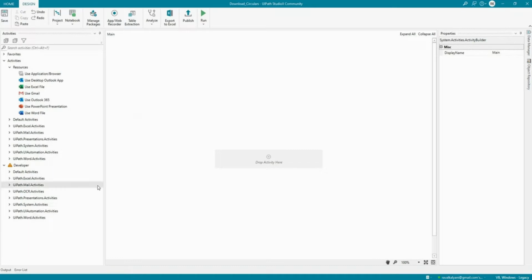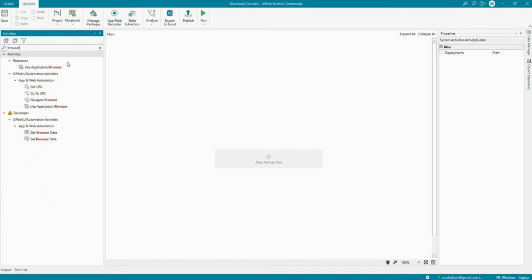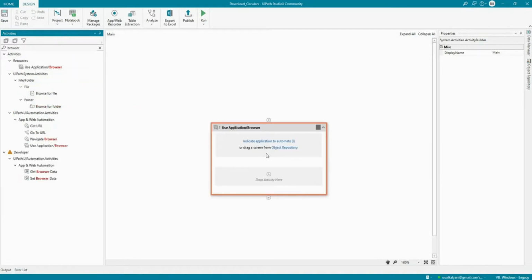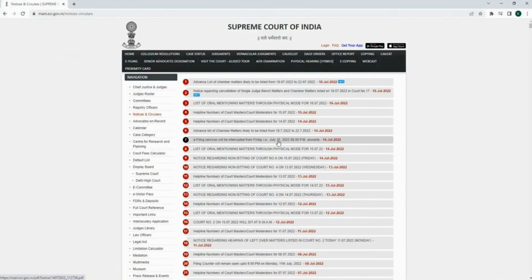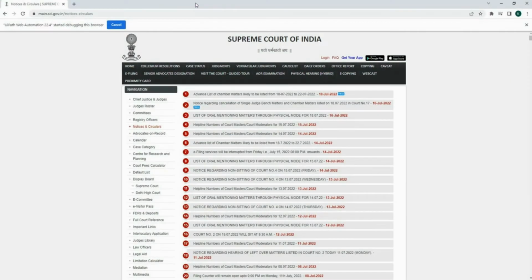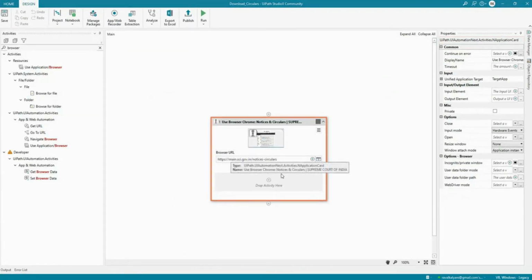So the first and foremost thing that we would need is the application slash browser scope. So I'm going to drag that here. And as you can see, it clearly asks to indicate an application to automate or drag a screen. So what I'm going to do is indicate the application. Yep, highlighted it. And it automatically picked up the URL that we have. It automatically picked up that we are working on Google Chrome. Wow, that's the fastest we can get.